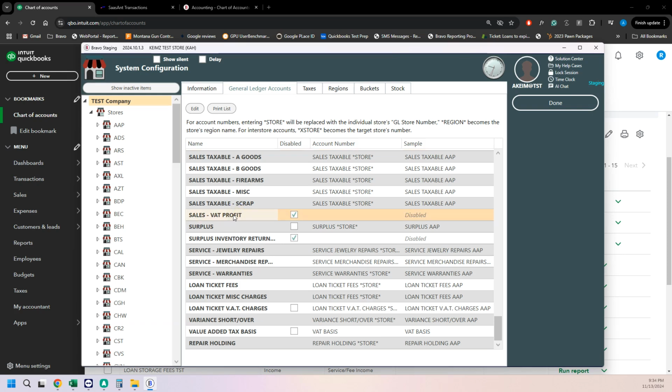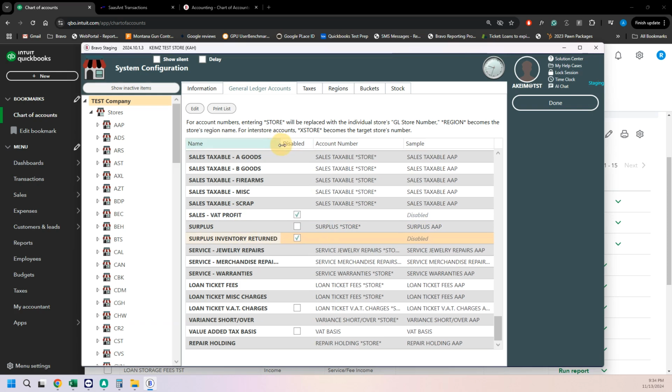So skipping these accounts that say VAT, surplus, and surplus inventory returned, these are all meant for UK stores. If you're a UK store, you go ahead and enable these and fill them out. The next three accounts are services. So these are income for specific services: jewelry repairs, merchandise repairs, and warranties. Then we have our loan ticket fees, loan ticket miscellaneous charges, and I'm tracking it with loan ticket fees. And these are income.